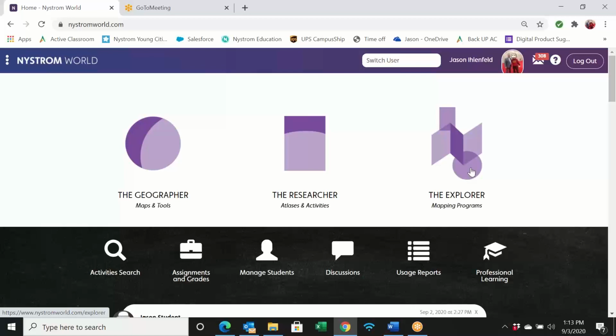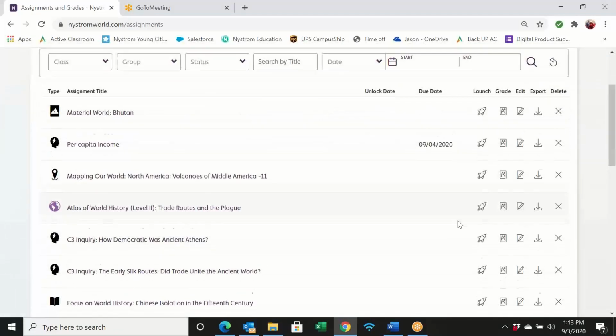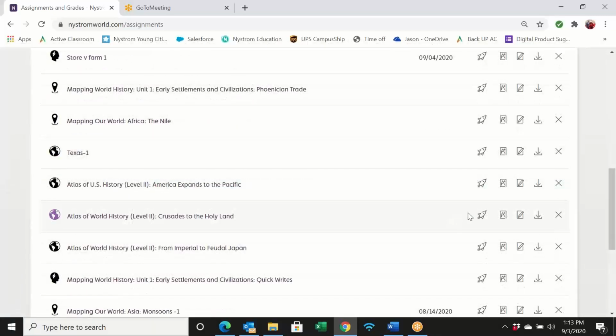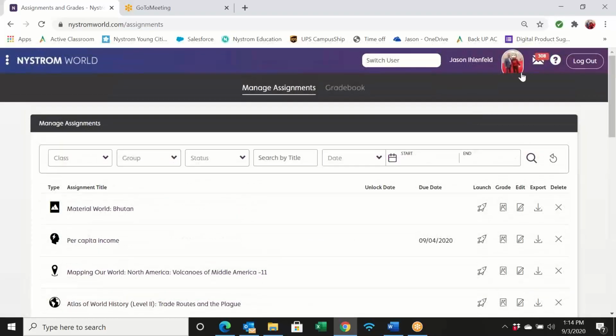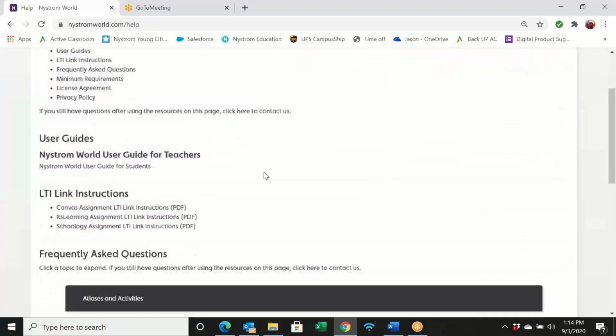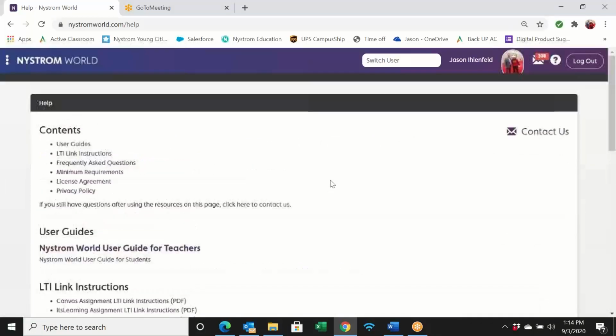My account may look a little bit different here. Let me try to find an example for you. And here we go. So I've got some different ones from other activities here, but you can see I can launch the activity here. I can grade the activity here. And if you want to embed a link, let's say you're using Canvas or Schoology or It's Learning, which is like the hub, you can grab this link and you can copy and paste it into those. And there's even an explanation here at the top at this little question mark that explains LTI instructions, how to embed those into Canvas, It's Learning, and Schoology.